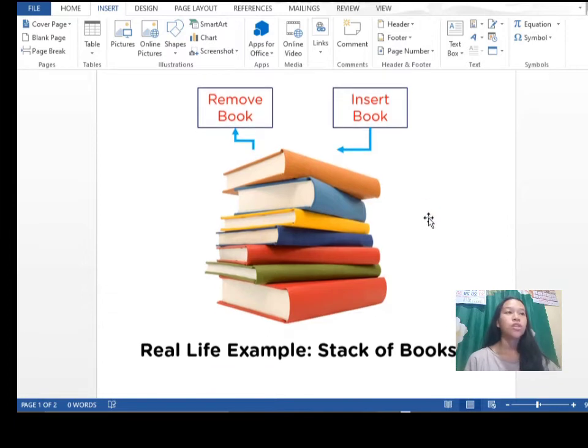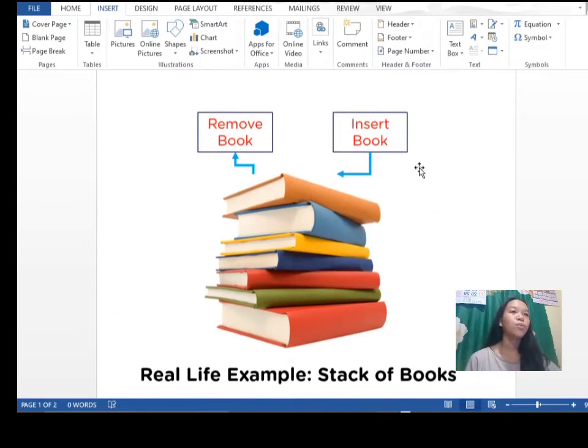A stack of books. On the right side is insert book and on the left side is remove book. Obviously, if you're going to put a book, it's easier to put it on top of the piled books. The same goes for removing a book. If you're going to get or remove a book, it's easier to achieve your goal if you remove the last one you inserted, the book on top of the pile of books. So that is the concept of the stack.